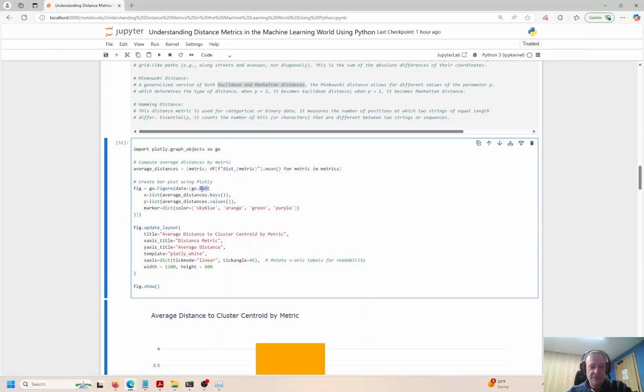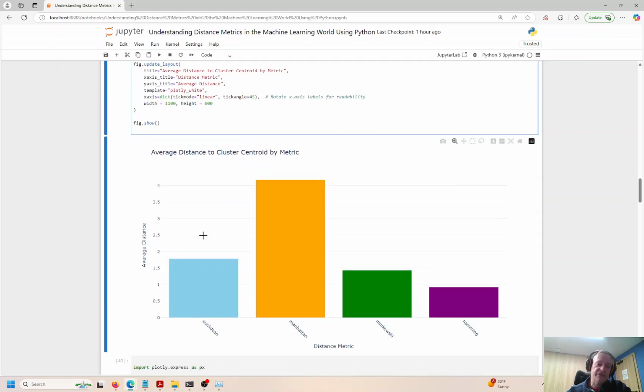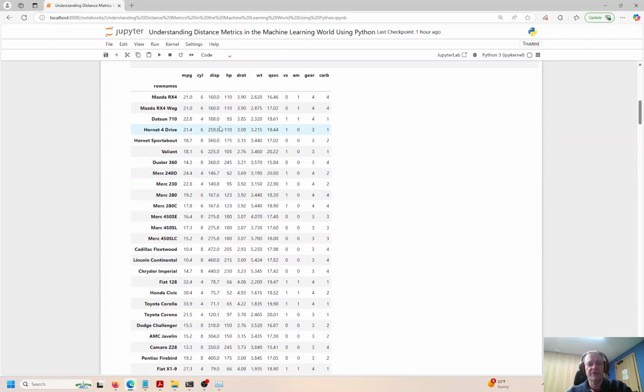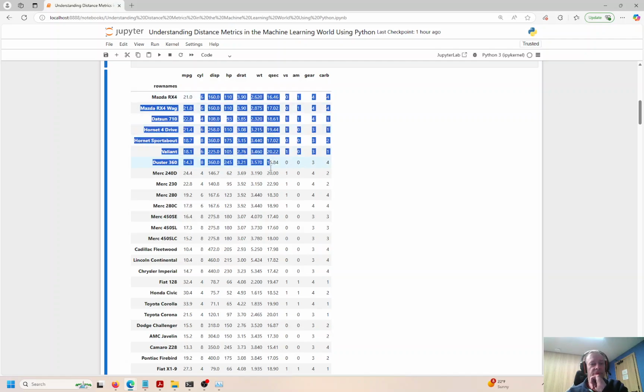So we have a bar plot, and we're looking at different distances. So Euclidean average distance is 1.7. Manhattan is 4.17, so not quite as efficient. Minkowski is taking the best of both, so the average distance is actually pretty good, and the Hamming distance actually performs the best. The average distance between all the different metrics over here is 0.9. Okay, so that's kind of interesting. I didn't think that would outperform the others, but it actually does.